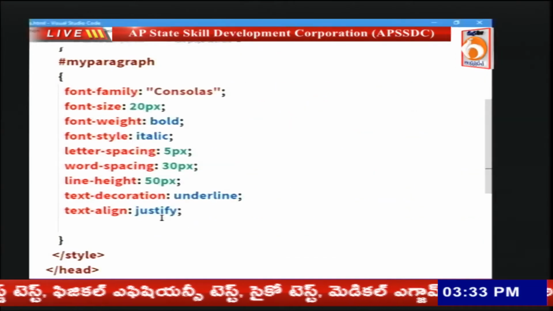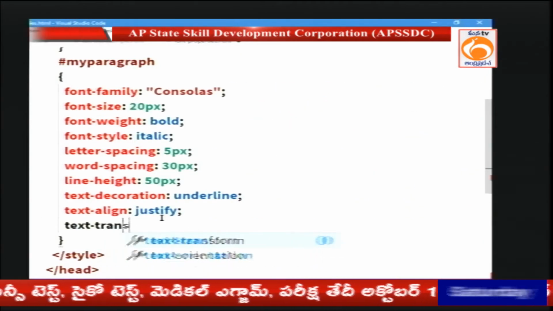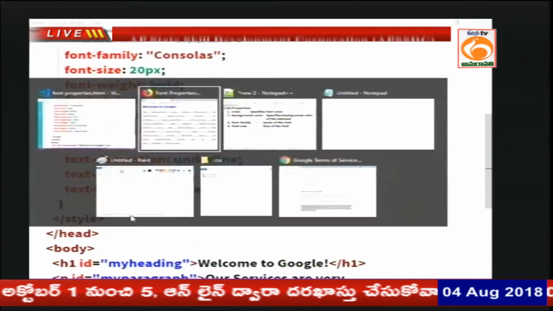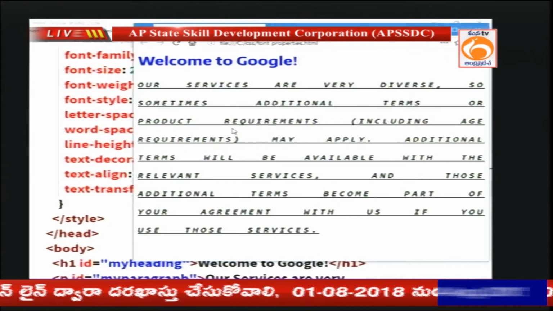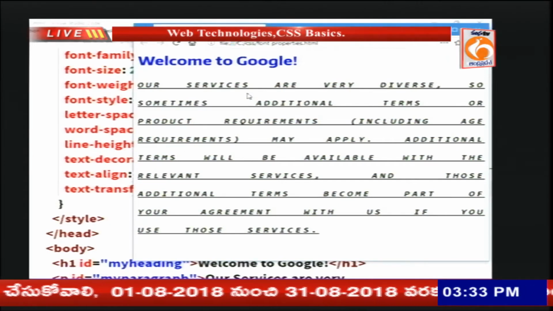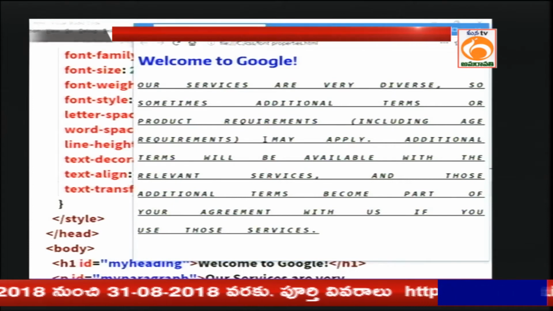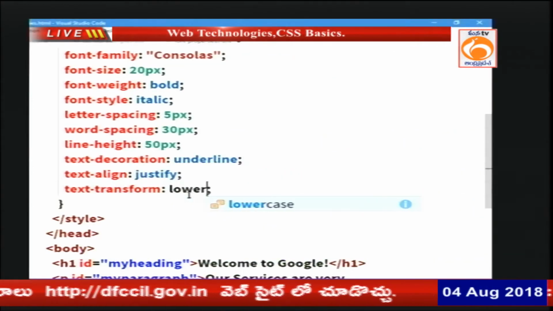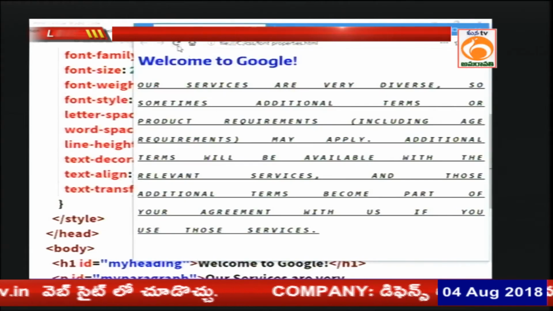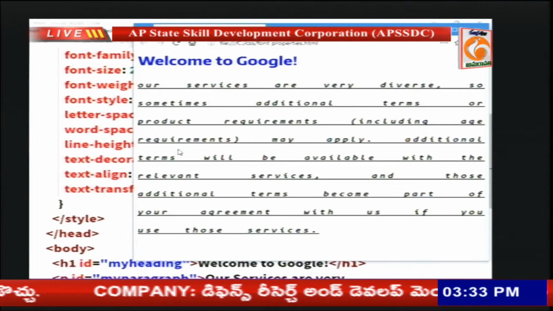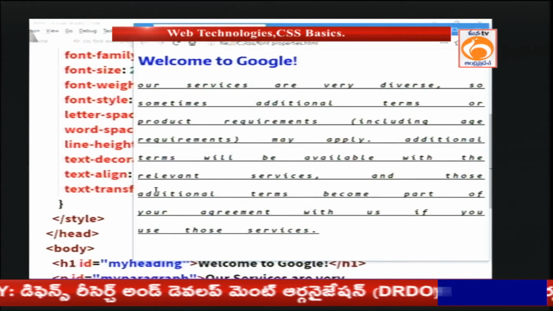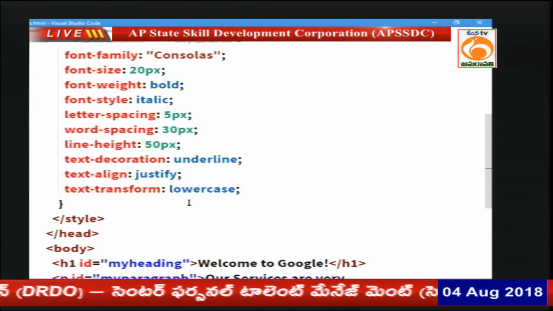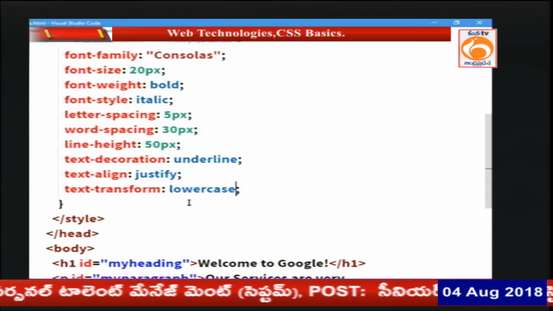Next property, text transform. Uppercase will display only uppercase letters. Now we can notice the text is uppercase, means the complete text is now converted into uppercase. And also we have lowercase. Now the text is completely converted into lowercase. So text transform uppercase will display the text in uppercase. Text transform lowercase will display the text in lowercase.